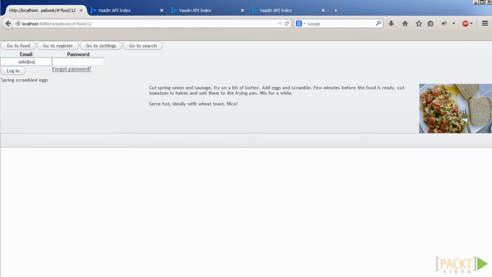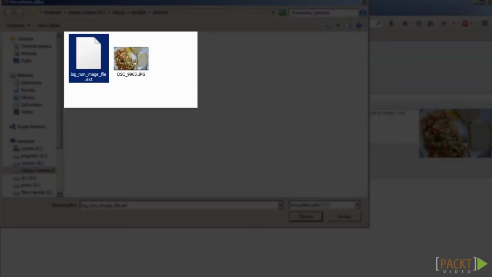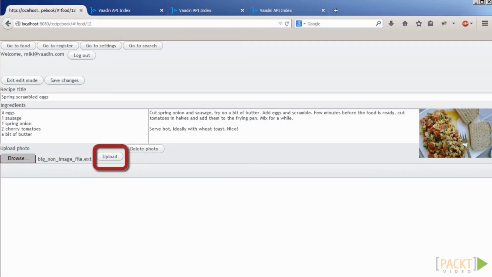Okay, we're ready. Since our deployment and development machines are the same, uploading a file will be really quick, unless we upload a really huge file. Let's do so, and let's choose a non-image file for that, so we can see how our application handles erroneous situations. Okay, that seems to work really good.